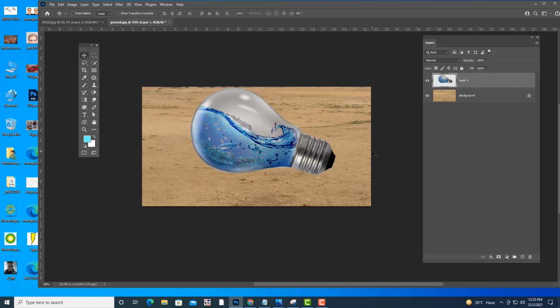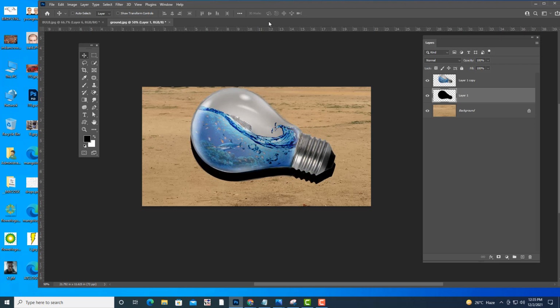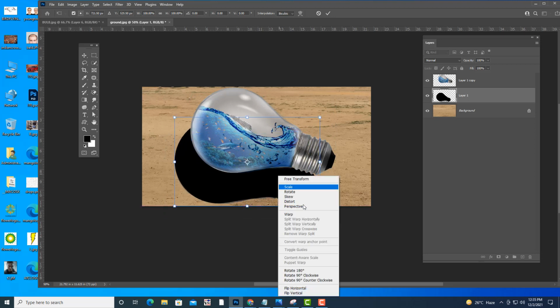So what I am going to do is I am going to take a duplicate. Control J. So then I am going to apply black color to this bottom layer. Okay. Control and click, and D, Alt and backspace. Okay. Then just move it like this. Okay. And then we are going to make it into a perspective. Okay.